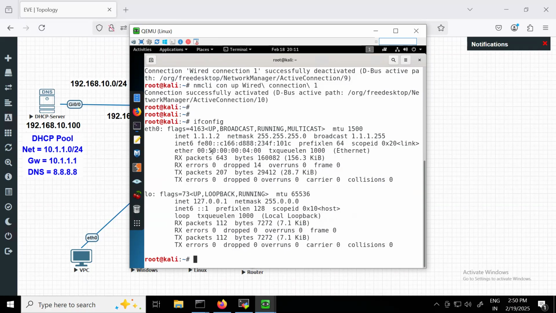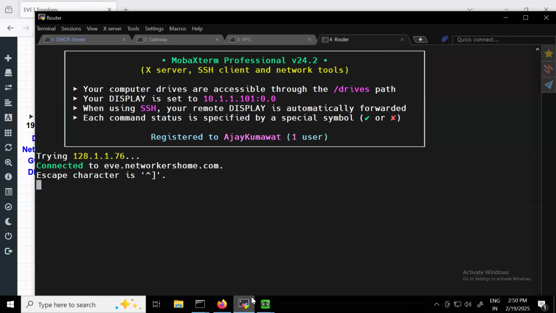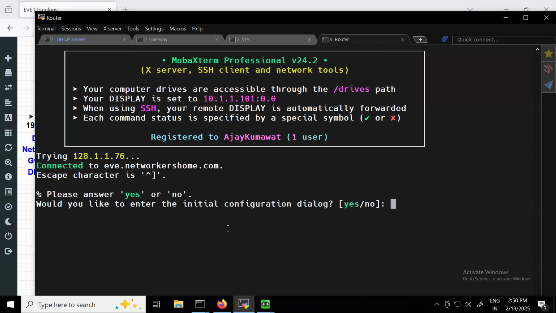Okay, so now this is 1.1.1. Okay, router. You can see this router here. Router interfaces are by default down, right? Router interfaces are by default down, and you can see it is still asking yes or no to me. So is it possible for this router to get an IP address?